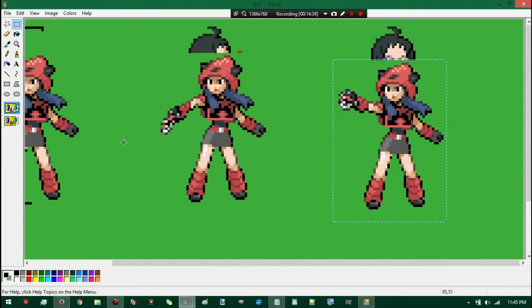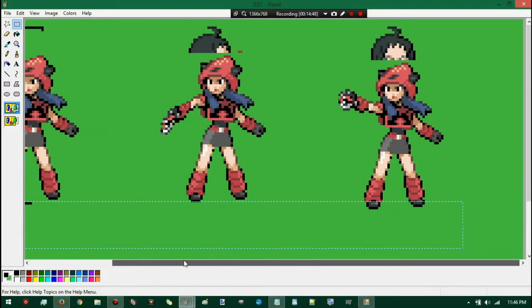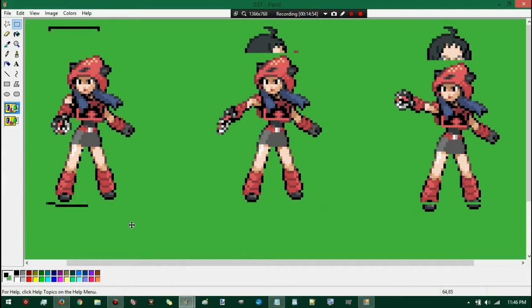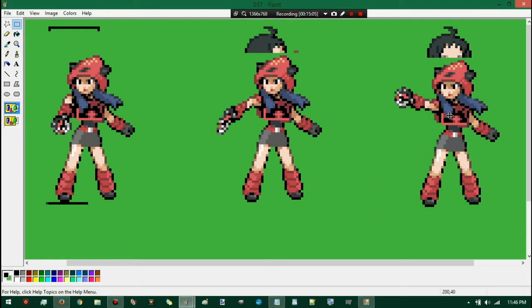Perfect. Now let's make sure that they're all aligned, which they are not. Nope. Oh, actually, it just looks like the last one I've got to edit here. That's alright. Just need to move it 2 pixels higher. And one more. There we go.